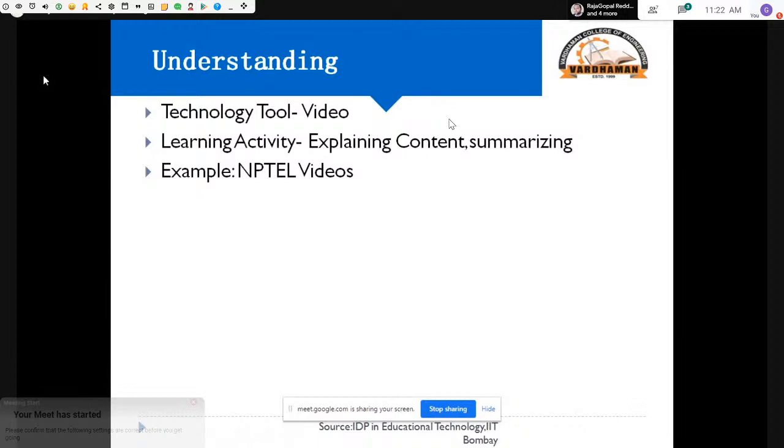I saw it in one place where they play a movie of the month, which is at an understanding learning level. A video is played, a movie is played, and after the movie, students will summarize. There will be some questions raised, and students are going to answer. In simple terms, this is the technology tool used for understanding level. It's nothing but video, and a simple example is the NPTEL videos, which we listen to.